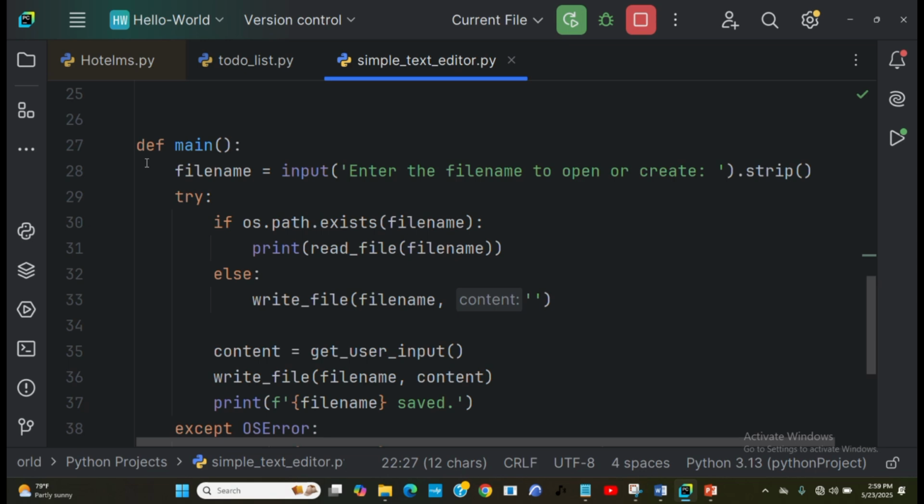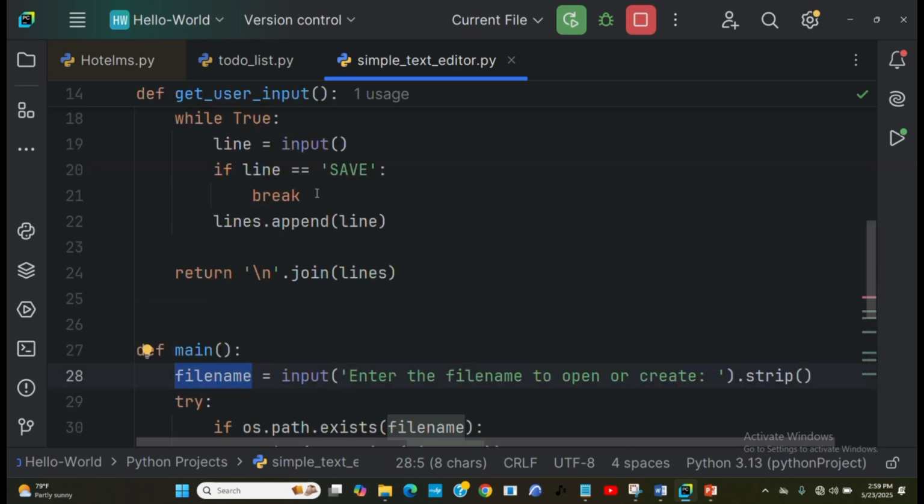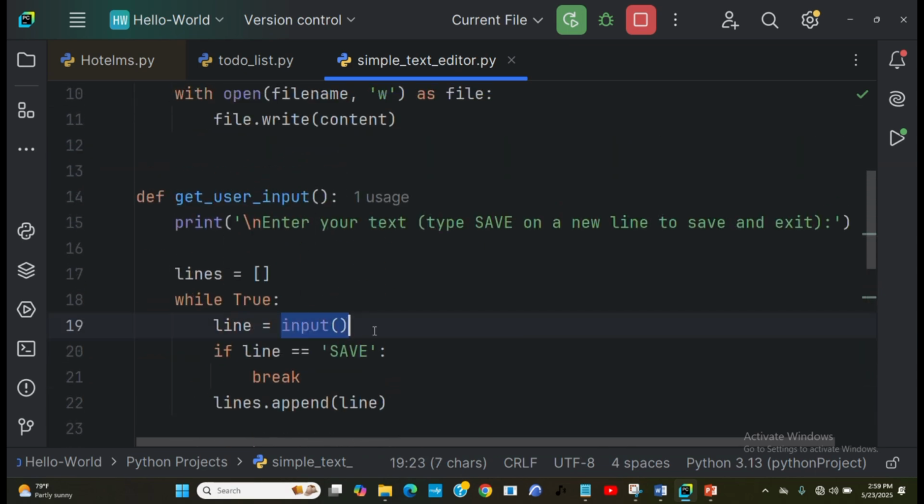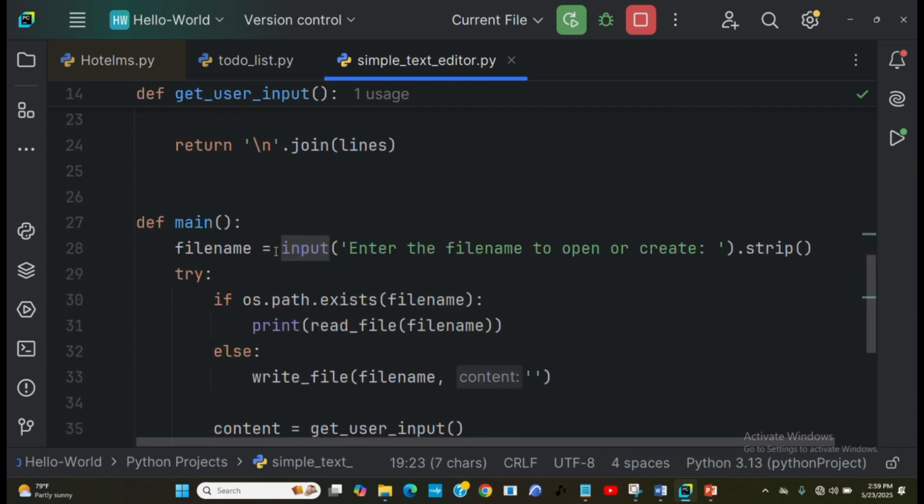Now coming to the main function that we have, because all the gimmicks have to take place in the main function, where we're going to call everything. So I'm just declaring the variable called file name, and this is where I'm using the input function, the line which is the input function. This input function is telling the user to enter the file name to open or create the file.